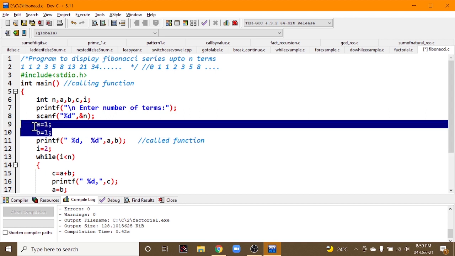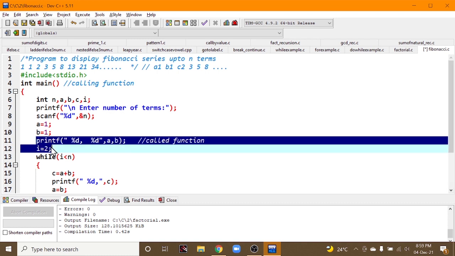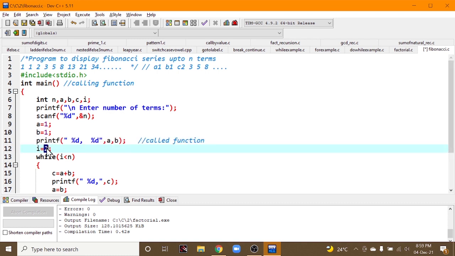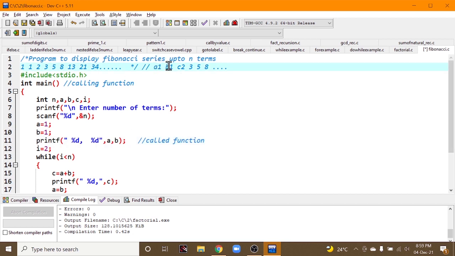Remember a and b are initialized to 1, so these are a and b. Let us not consider 0 here. So what will be c? Obviously a plus b. I am starting my iteration from 2 now. Before that, printing the first two values a and b, that is 1 and 1.